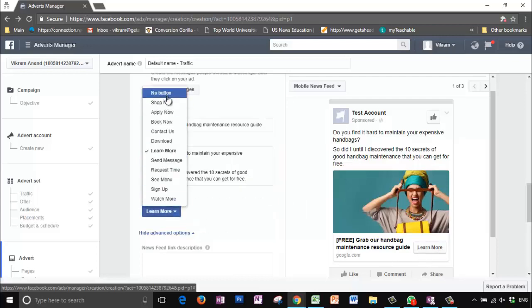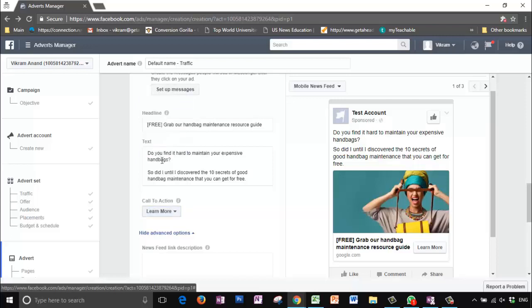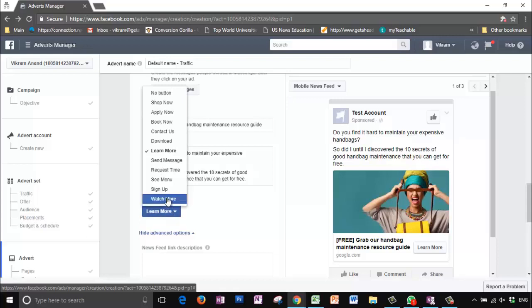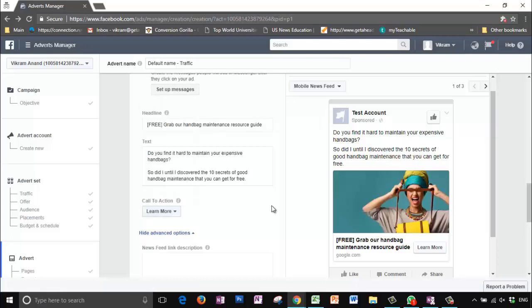So you could go to no button, shop now, apply now. Online marketers have researched and tested all of these buttons, and generally speaking, learn more works the best. And the one which doesn't work at all is sign up, because it requires a commitment from the viewer, and at this stage people are not interested in signing up or making a commitment. So don't use sign up, stick to learn more, unless you're making a specific ad for an appointment. Then you could use request time or apply now or book now. But for most of us, learn more is a very safe proposition.